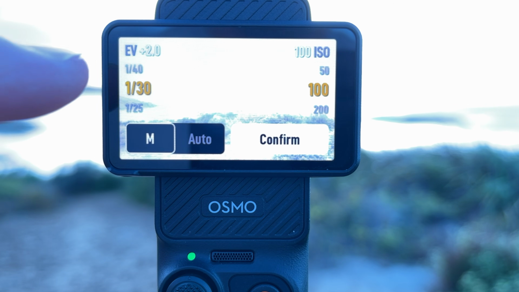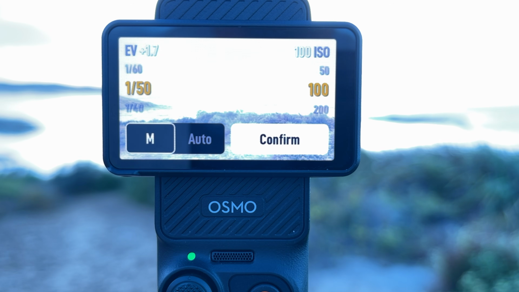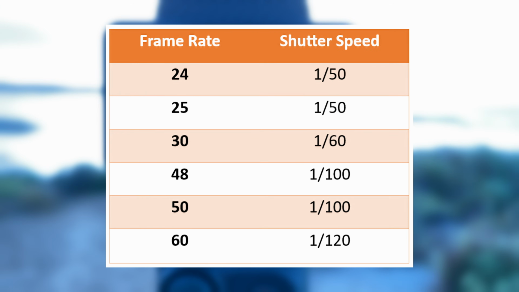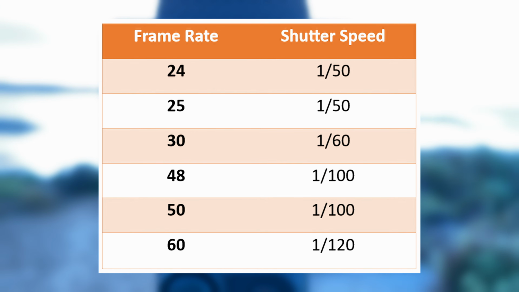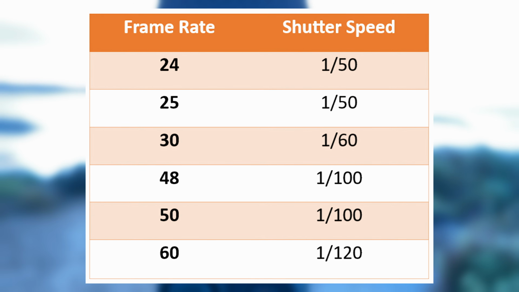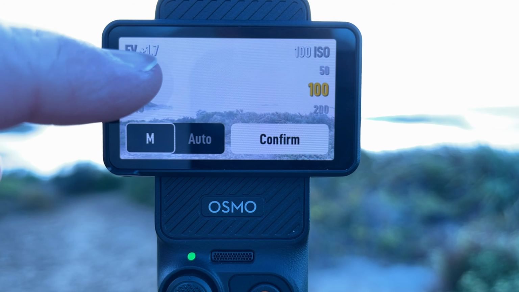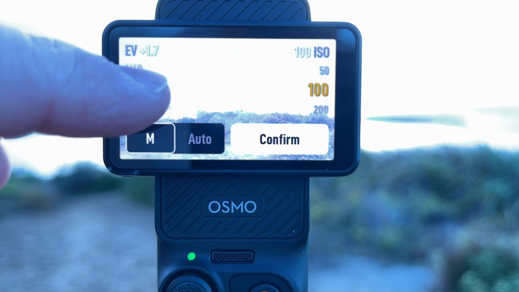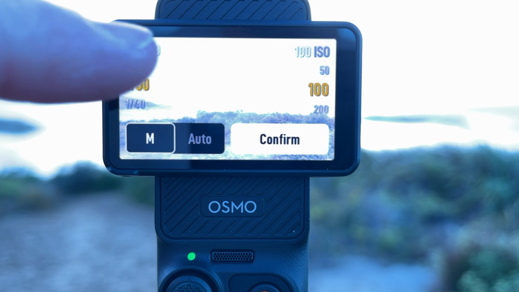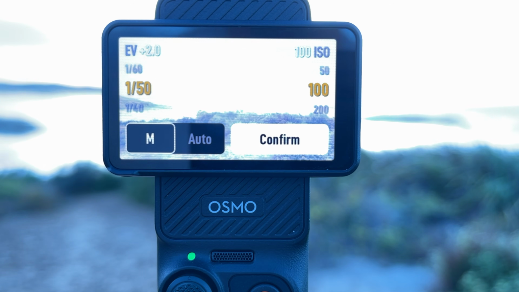What you want to do is use this dial on the left hand side to select a shutter speed, and you're going to want to use these shutter speeds that I'm going to show you on screen right now depending on the frame rate you're using. As a rule of thumb, try and set a shutter speed that's roughly double your frame rate. So we chose a frame rate of 24p, so our shutter speed is going to be 1/48. The closest we can get on the Pocket 3 is 1/50th here.